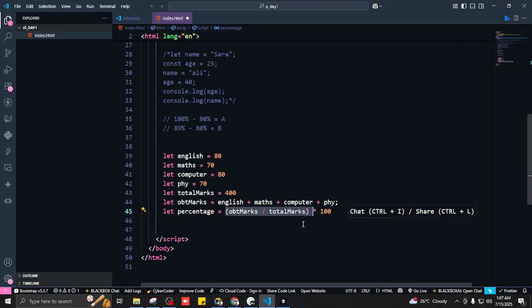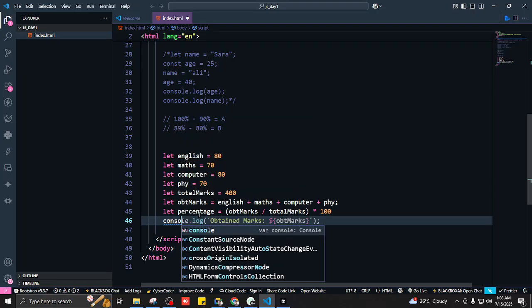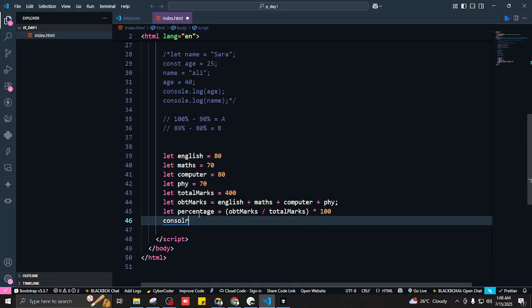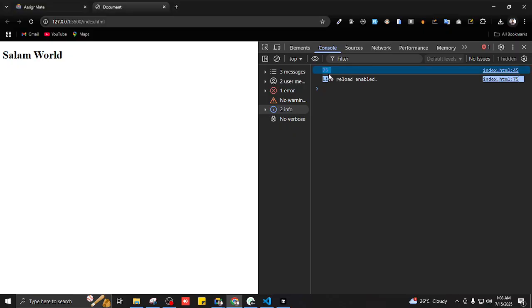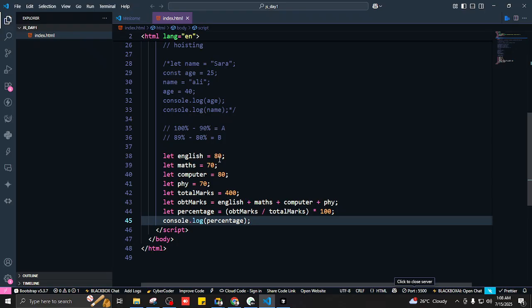So if I were to simply console log the percentage, we can see our percentage. So I'm gonna say console.log and percentage. Let me make it go live. Where's the browser? Okay, here it is. I'm gonna open my console, and it's saying 75. So basically this is the percentage we get. If we were to change the marks, so let's say maybe 30 in English, it's gonna change it accordingly.